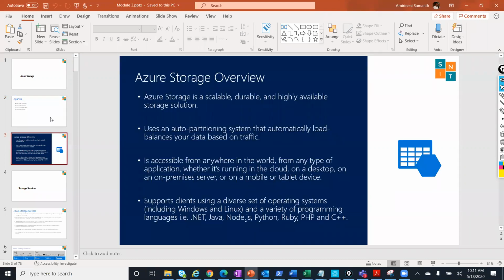So Azure storage overview. What is Azure storage? Azure storage is a scalable, durable, and highly available storage solution. You can scale it in the sense that if you want 100 terabytes of data, you can easily go ahead and buy it. If you only created a virtual machine with 100 GB of disk today, you can expand that to 1 terabyte tomorrow. So that is scalability. If you want space or disk storage, you can easily scale it.